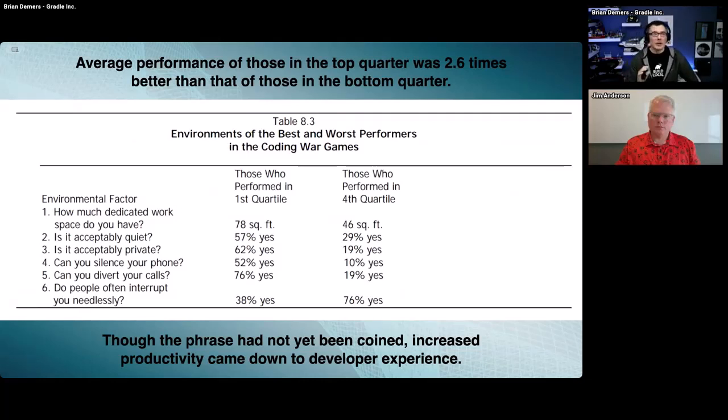So we're developers. We all like data, right? As we go through this, especially in light of the last few years going through the pandemic, most of this data is probably pretty obvious now. The folks that performed the best in this study had more space, about 60% more space. And that was also quiet space.